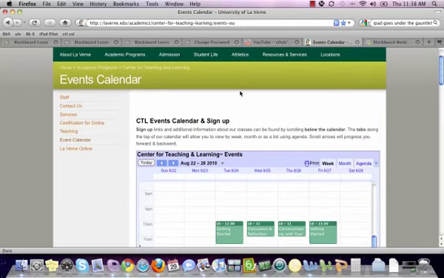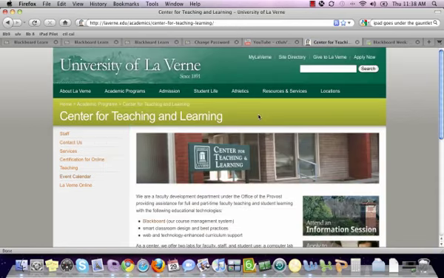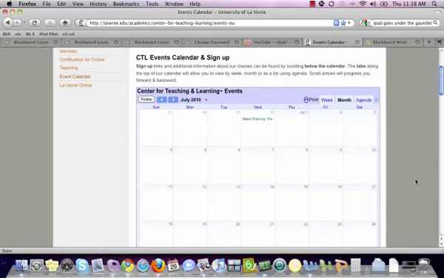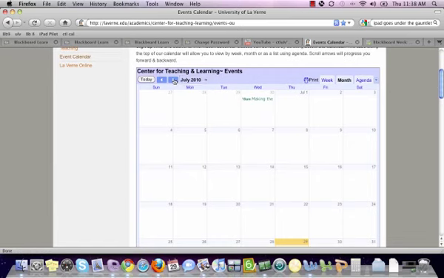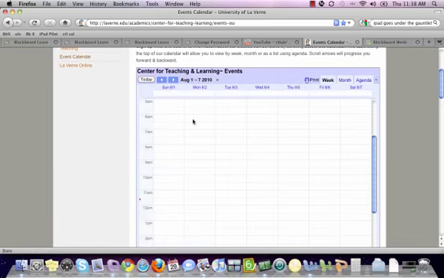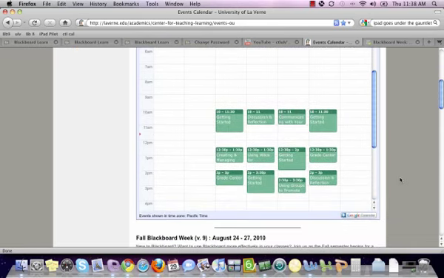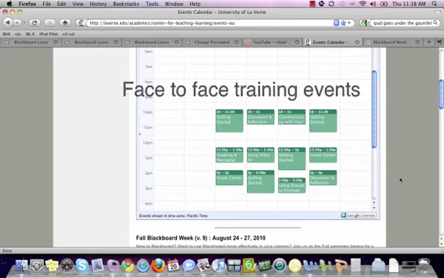I am here at the university website, and I've gone to the Center for Teaching and Learning. We have a link here on our web page that takes you to our event calendar, and I'm going to use this calendar and move forward to August. I'm going to switch to the week view and move to that week of August 24th. And here you'll see we have 12 different courses that we're offering.